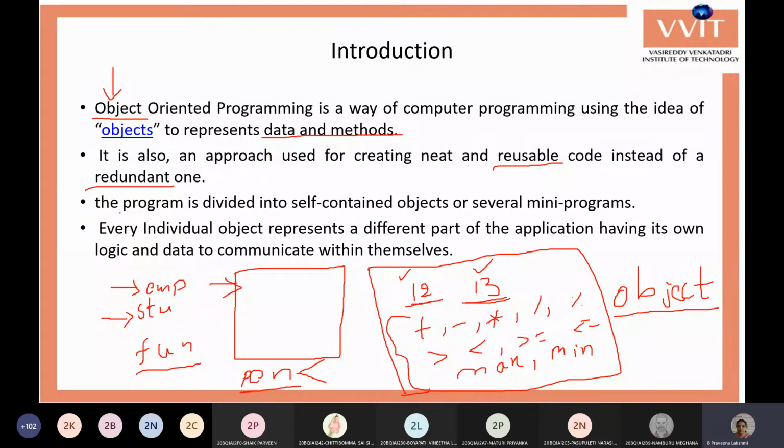Whatever program we want to write, that program will be divided into a number of objects, and within that object we have a number of functions, or we can call them mini programs. So we can divide our program into a number of objects.